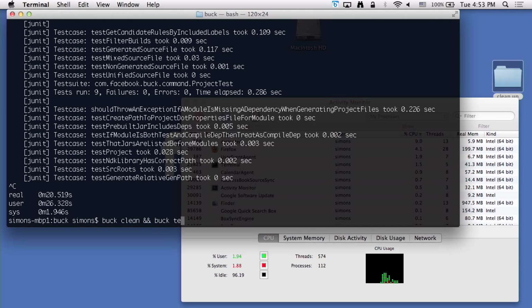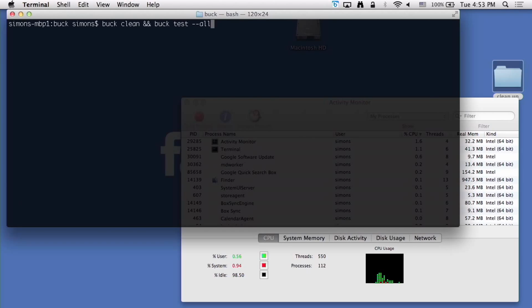So now what I'll do is I'll use Buck to run every single test in the file system, and to make it a fair comparison, I'll do a Buck clean. This will, because I'm actually in the directory that Buck is installed from, we may see a bit of Ant output as it bootstraps itself. We should be fine. But look at the CPU usage over here.